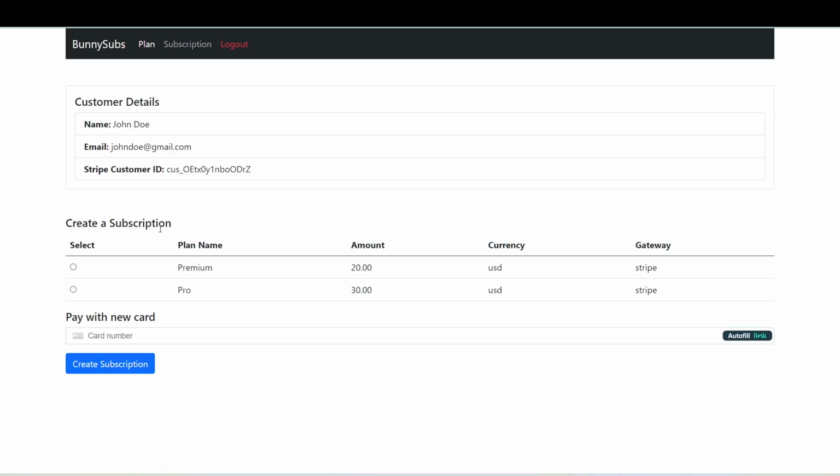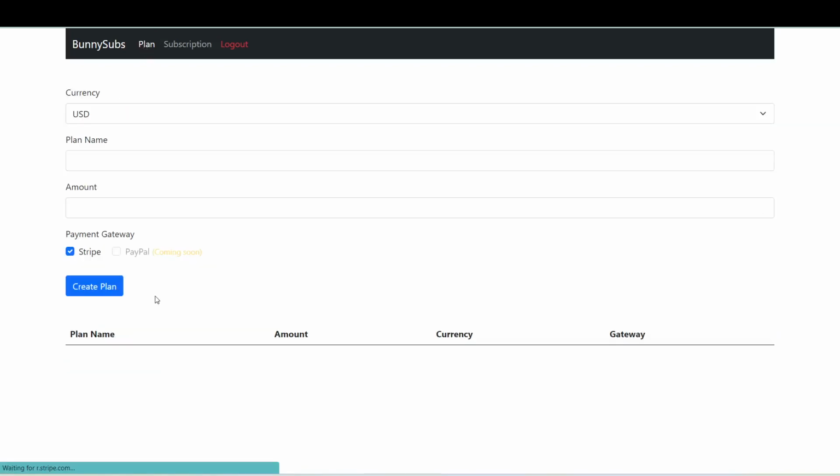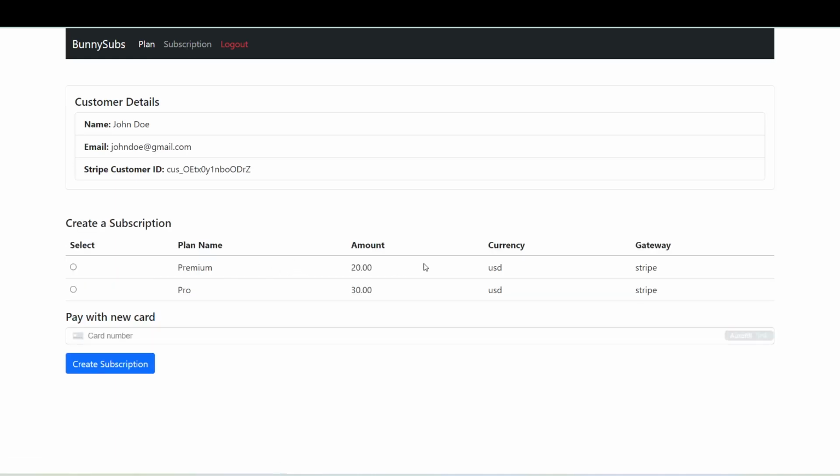Great. So as there is no subscription for this customer, there are two options fetched from the plan page. You can see Premium and Pro, $20 and $30. The currency is here. The gateway is mentioned here. So what we'll do, we'll select. One thing that I have made unique is that based on this gateway mentioned, the subscription for this customer will be created. So it's not that if we are using both Stripe and PayPal gateways in this application, a subscription will be created for both gateways. It will be created based on the gateway you had mentioned in the plan.